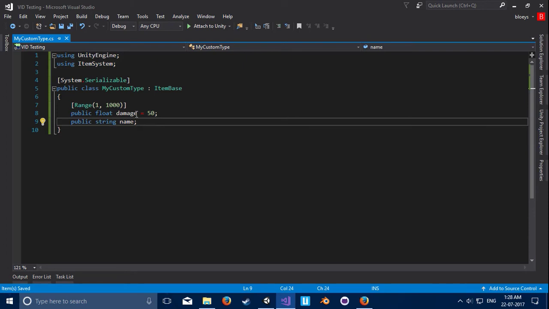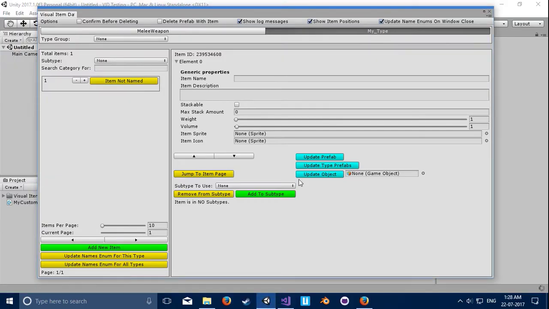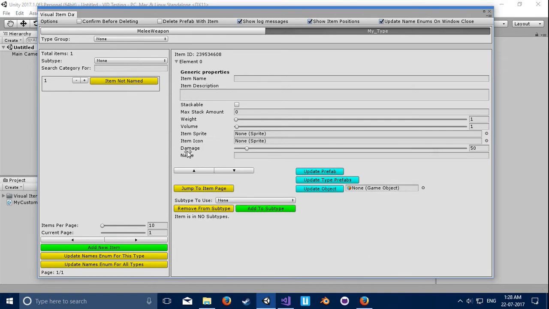You can have private ones, if you're for internal usage within the type, but only public ones will show up in the editor, just like the inspector. So now if we go there, let it refresh here, we will see that we have gained this damage, and as you can see, between 1 and 1000, and this name property.